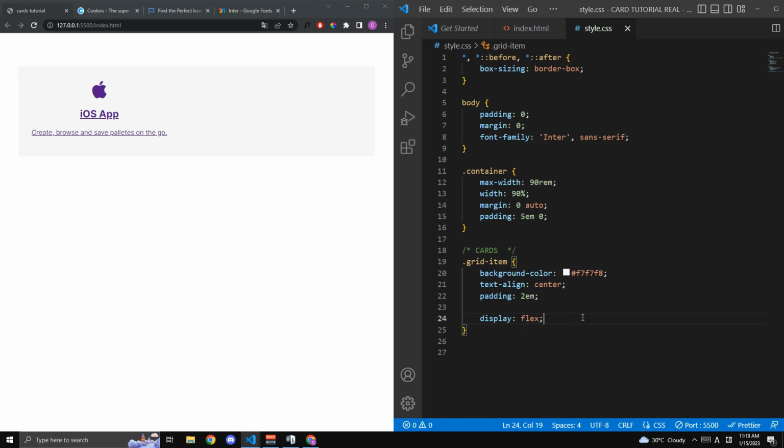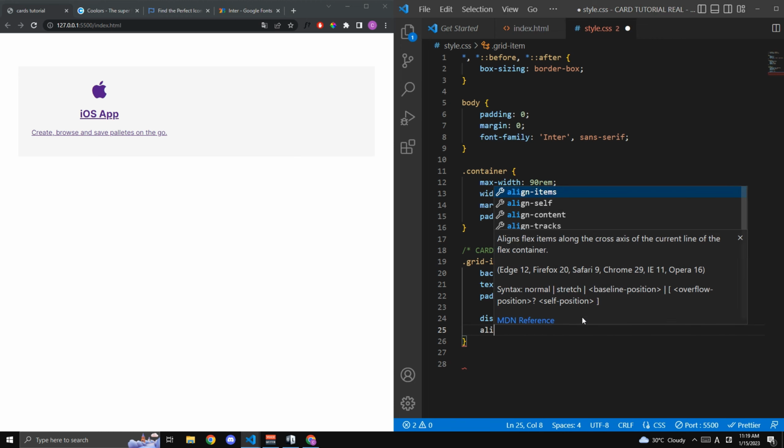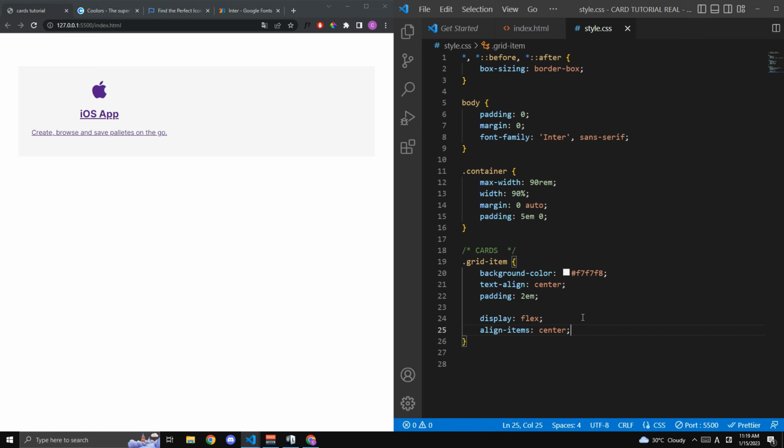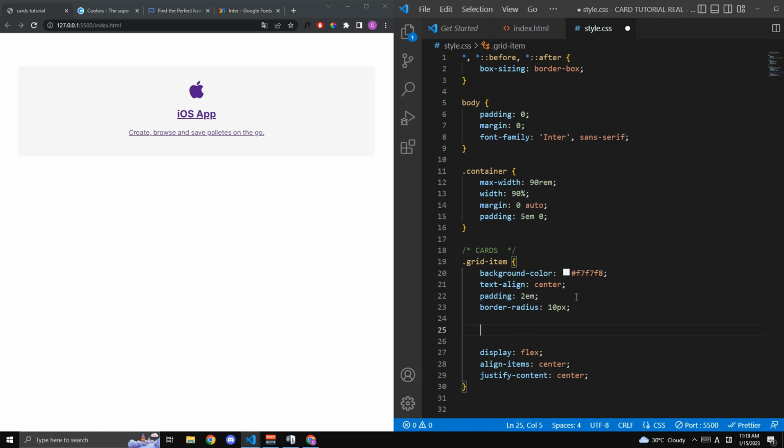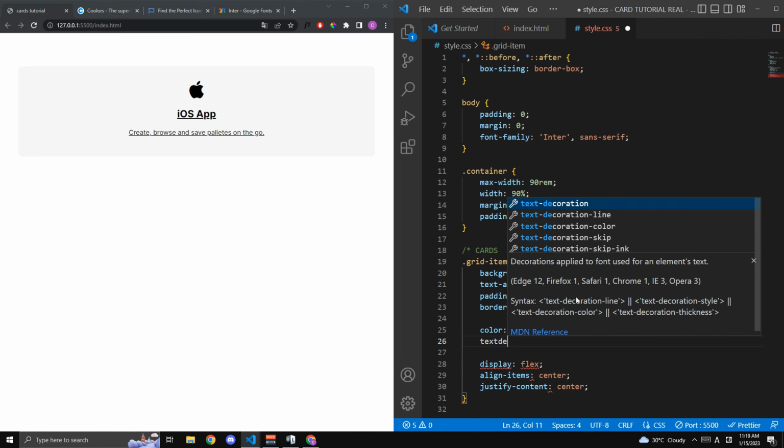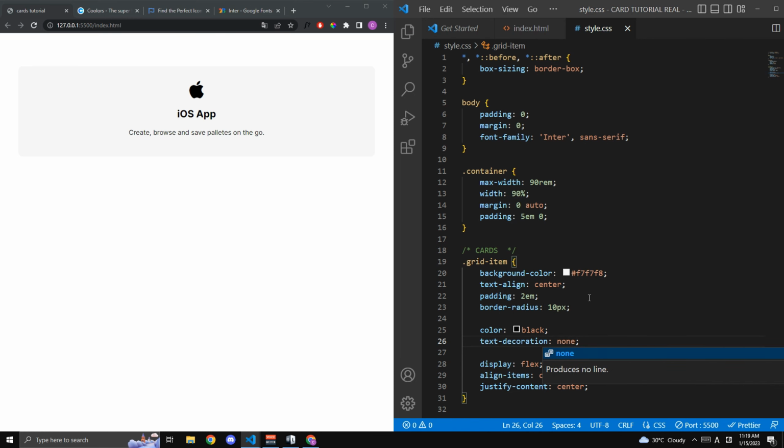Let's put this in the center. So we'll do align items center, and also justify content center. Let's also give this a border radius of 10 pixels and a color of black with a text decoration of none. Okay, so now we have something like this.